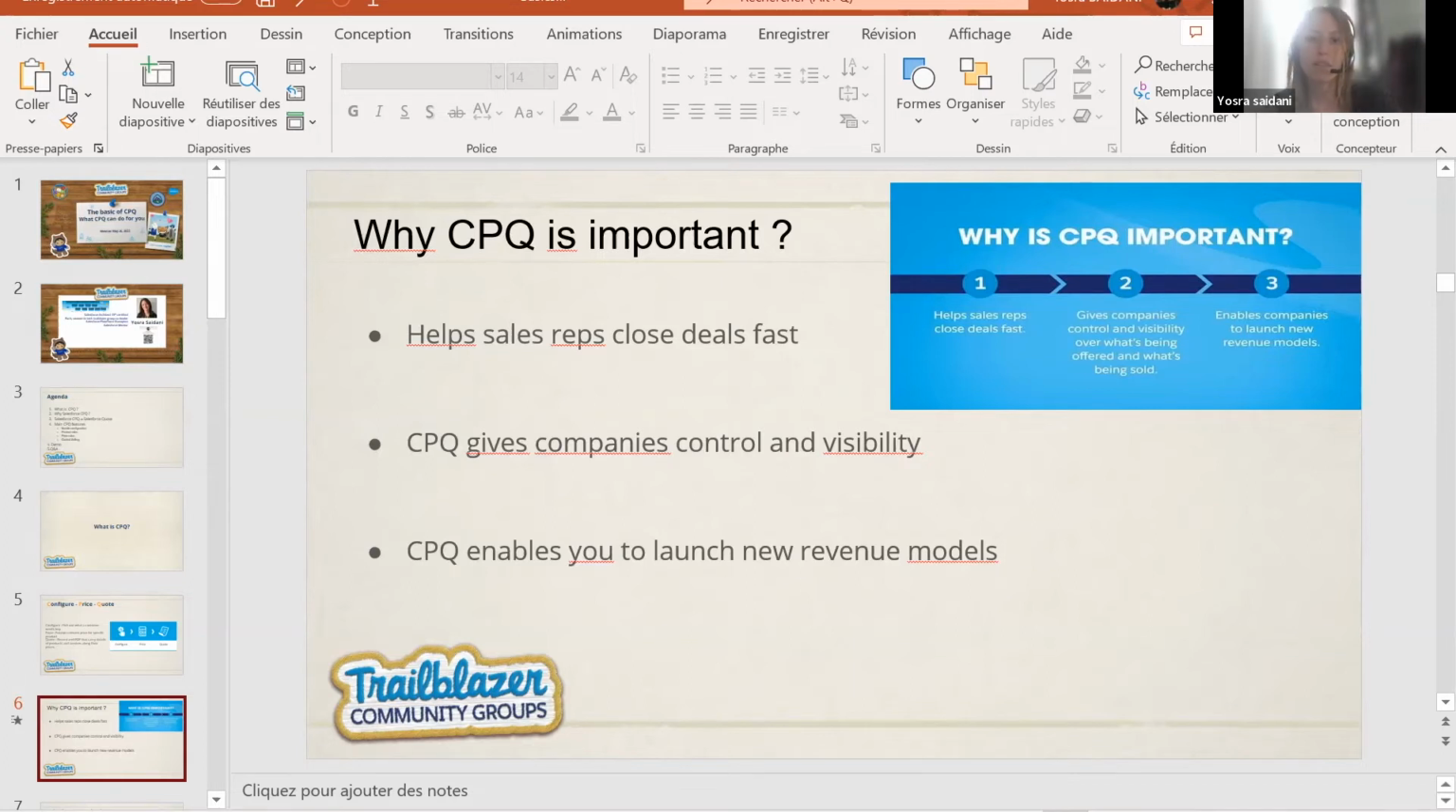Finally, CPQ enables you to launch a new revenue model. This point is very important because today customers demand more flexibility in how they buy, and companies across all industries are responding by introducing new revenue models. But in order to do so, they need to implement a technology platform that supports them. CPQ does just that.